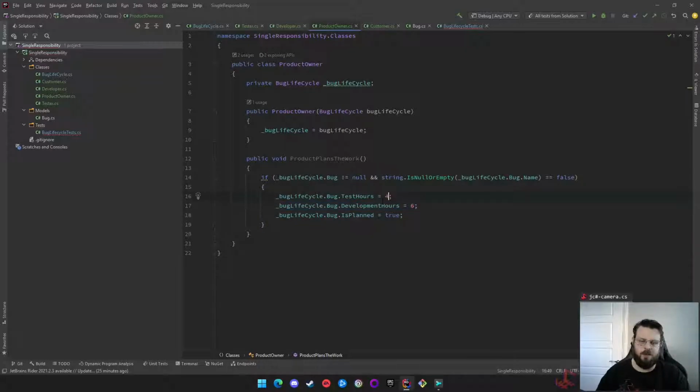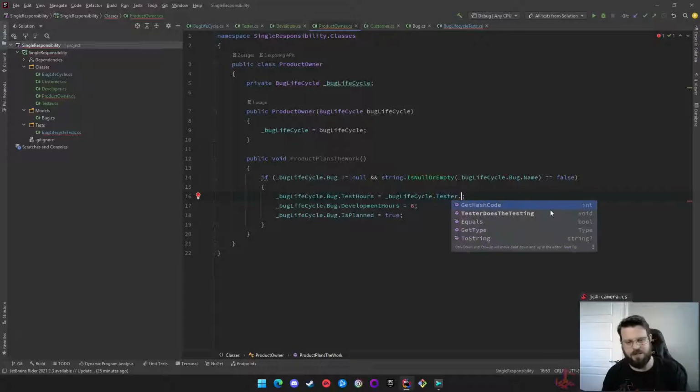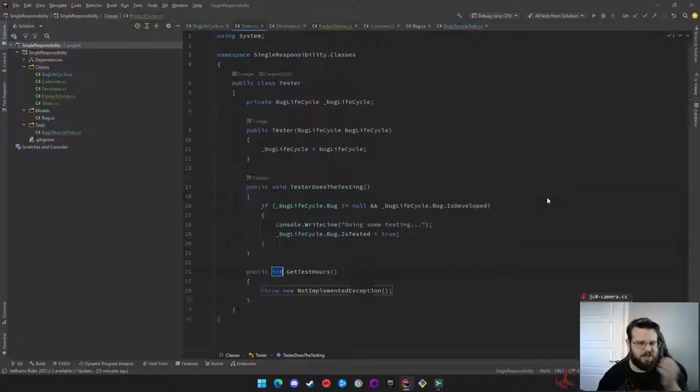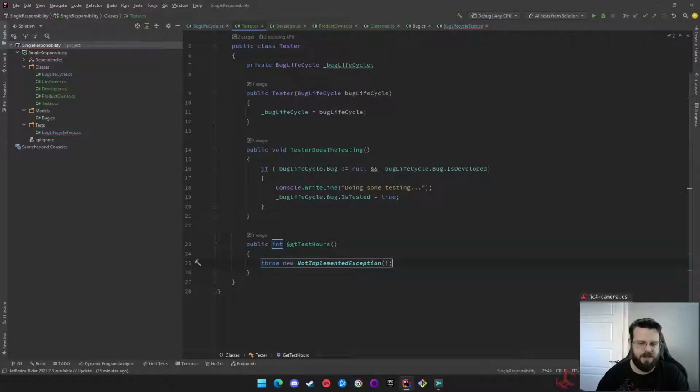Okay, so what we're going to do is at this point here, we're going to go to the bug lifecycle and go to the tester, and we're going to create a method called get test hours, like so. Now this method doesn't exist at the minute, but what we can do is create a method using the refactoring, and we'll just get this to return 4 as it was before, so that's fine.